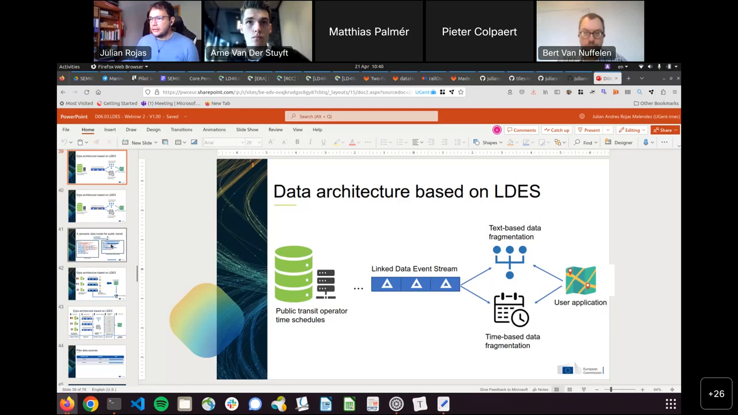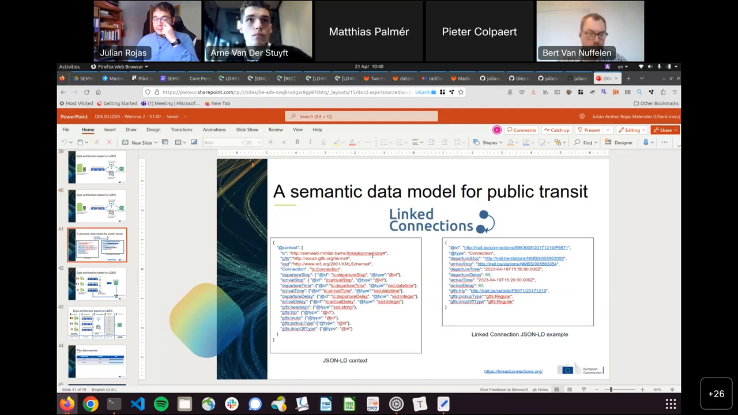What type of data model did we reuse in the pilot? I mentioned before NeTEx and SIRI as European standards, but as I said, these data models are not really semantic data models. They are not linked data on their own. And for that reason, we reused a data model that is semantic and that covers the needs for public transit. It's called Linked Connections, and it has a website.